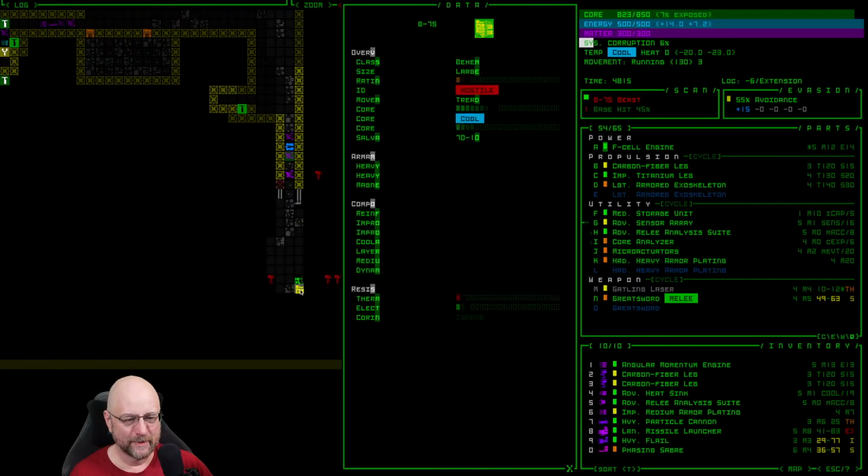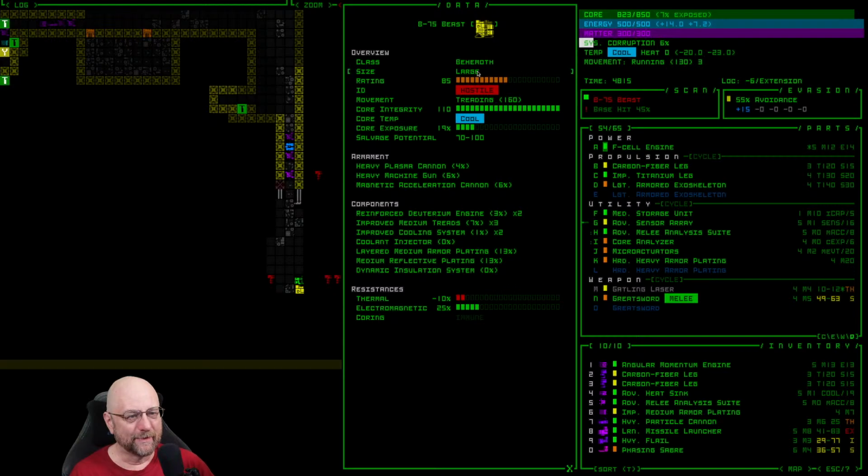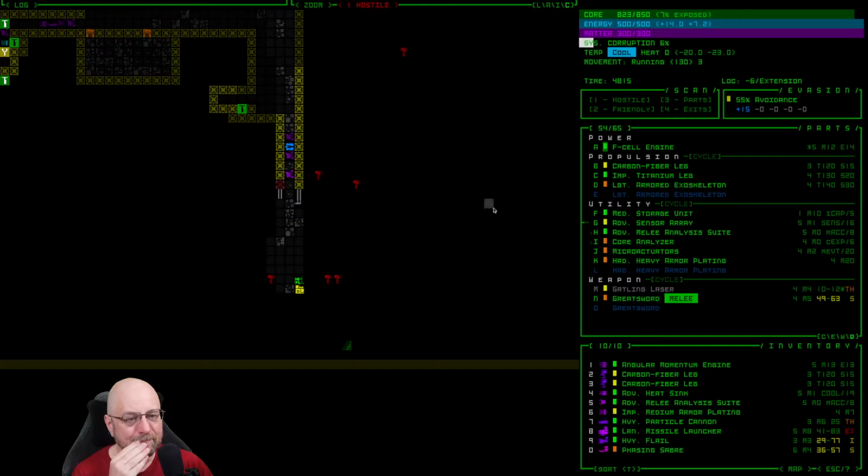Will you show me the info on it? Yep. The Behemoth class. Heavy plasma cannons, heavy machine guns, and mag-accelerated cannons. 2 engines, 3 treads, 2 cooling systems, coolant injector, layered medium armor, reflective plating, dynamic insulation. Yuck. Could try to fire long-range missiles down the corridor, but they're likely to hit the wall next to me and blow up in my face.